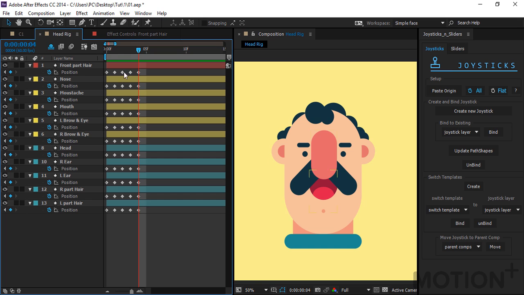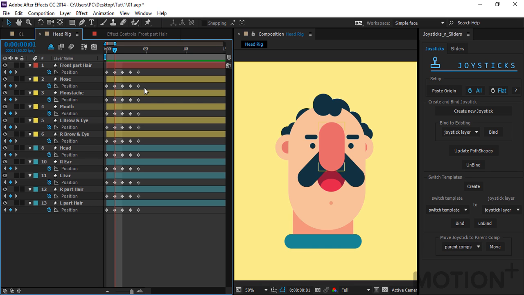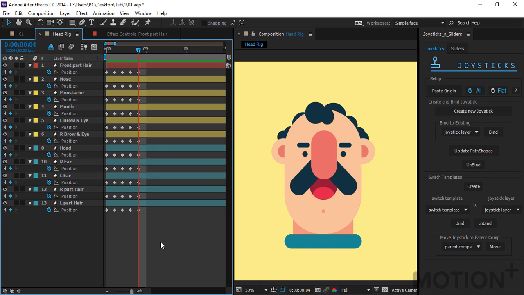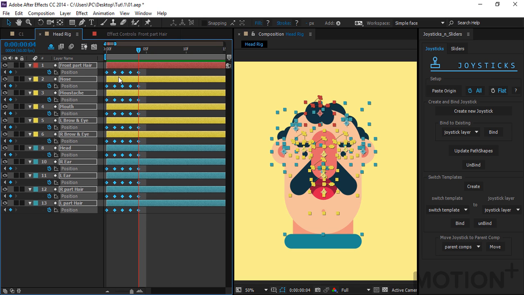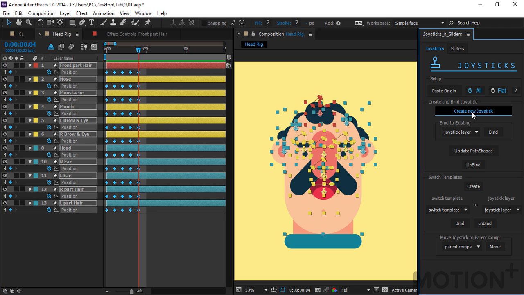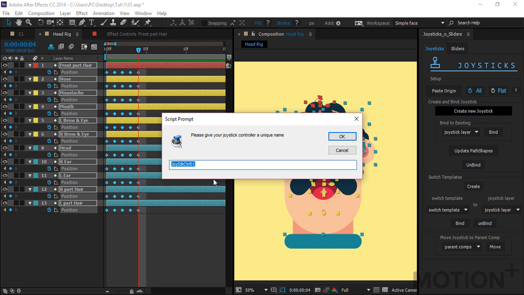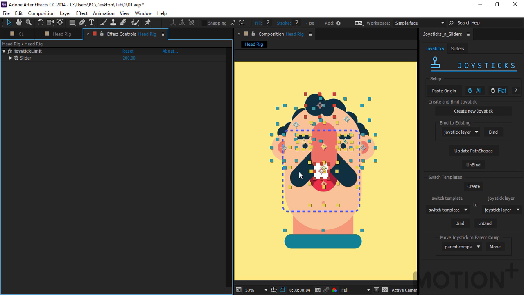Okay, now we have five frames. The first one, the perspective, right, left. Okay, the last thing we're gonna do is select every single frame, then we have to press create new joystick. Okay, now let's give it a name like head rig. Okay, press okay.